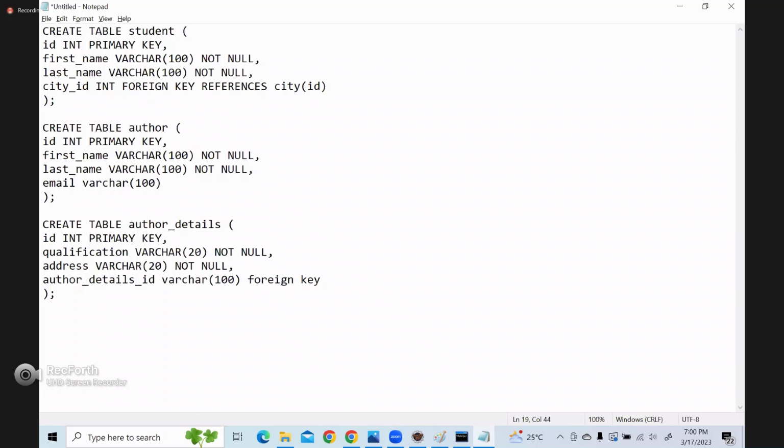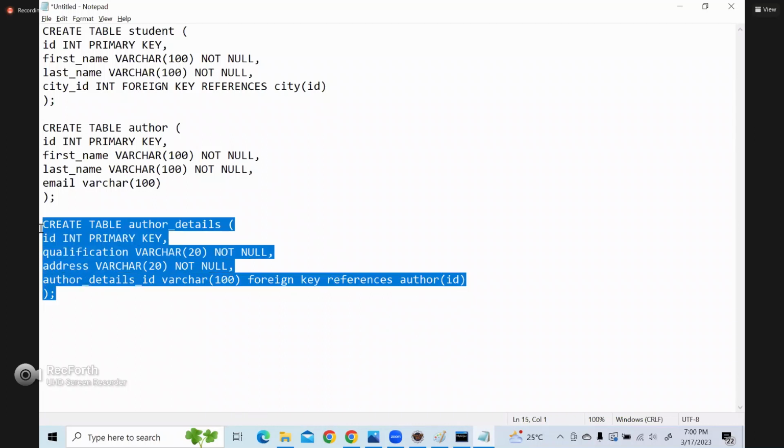Foreign key, I'll say references. This foreign key maps to the primary key of another table. What is the primary key of the other table? The author table. What is the primary key? ID. In this way we have to do it. That means this column is a foreign key that references this table's primary key. The syntax is table name, brackets, the primary key. Now let me create this table.